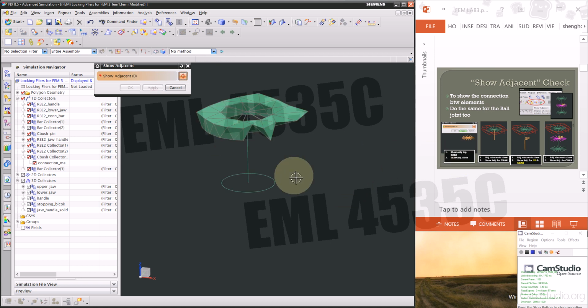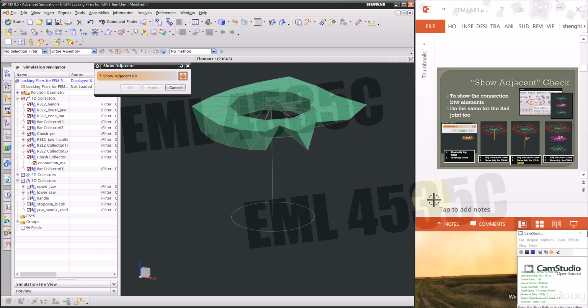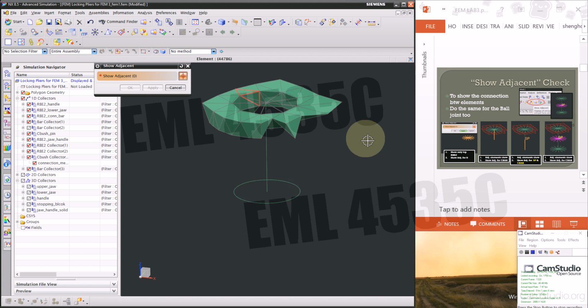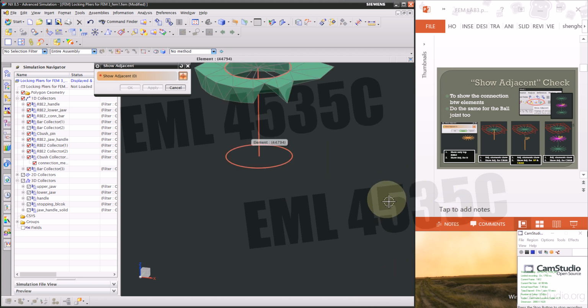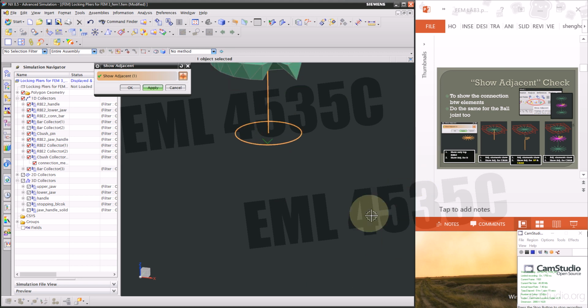So we do apply. You can see those are the 3D elements that are connected on the spider, and the C bar is also connected on the spider. So now we will do a show adjacent for this C bar. And this is the most important step in this whole show adjacent thing.